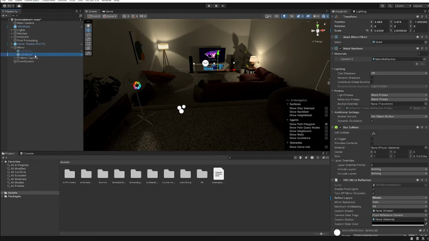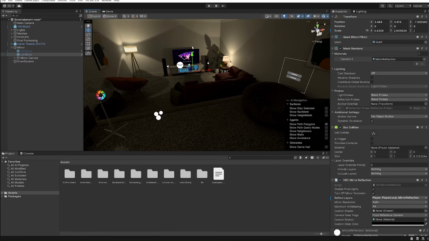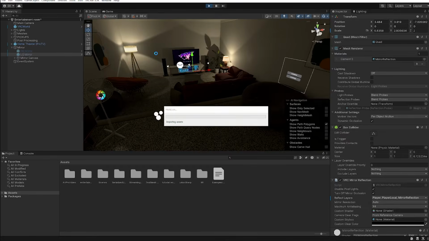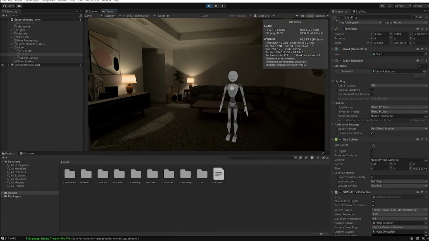So that's the high quality one. Let's select the low quality one. And we want mirror, reflect, player, local, player, and I think that's it. So let's press play and let's see what happens. So in client sim, let's see if I press this and it's working.